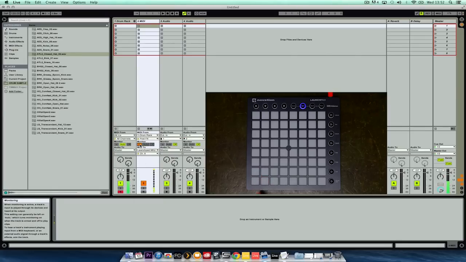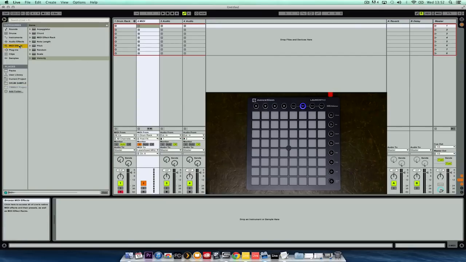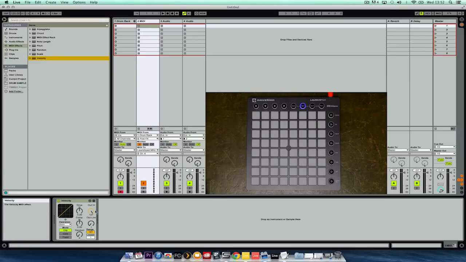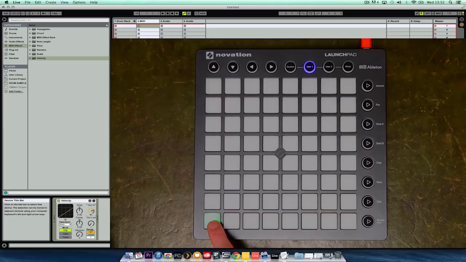To change the color of the LEDs, we go to MIDI Effects and select Velocity. Drag that onto the MIDI channel itself. Now, if you adjust the out high setting, it changes the LED color.